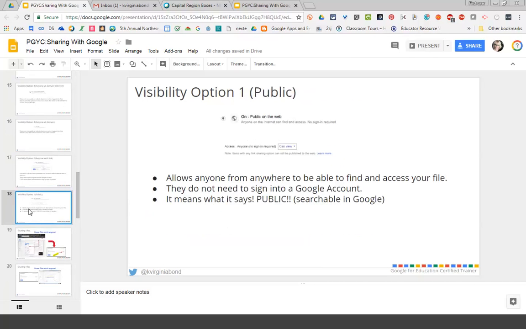The visibility one, which is public, allows anyone from anywhere to be able to find and access your files. They don't have to be signed in, and it means just what it says. Public means it's searchable within a Google document.